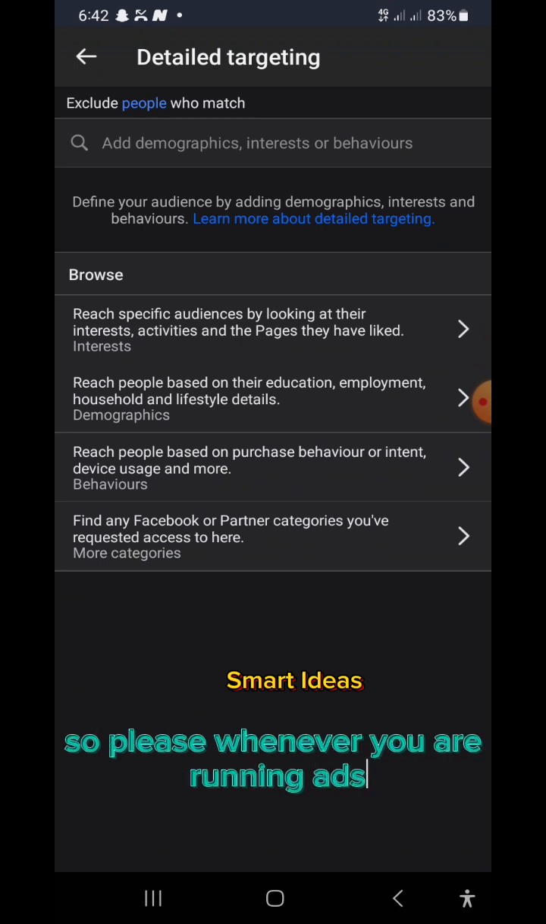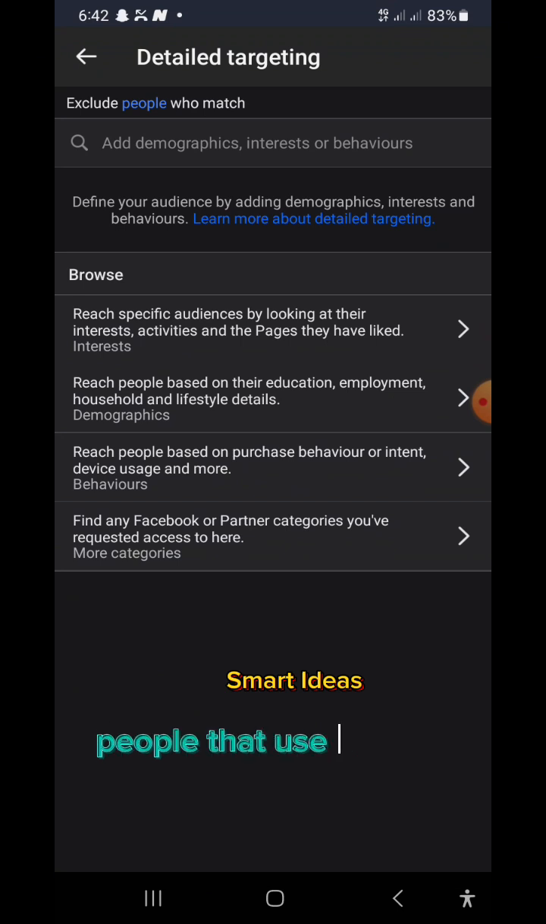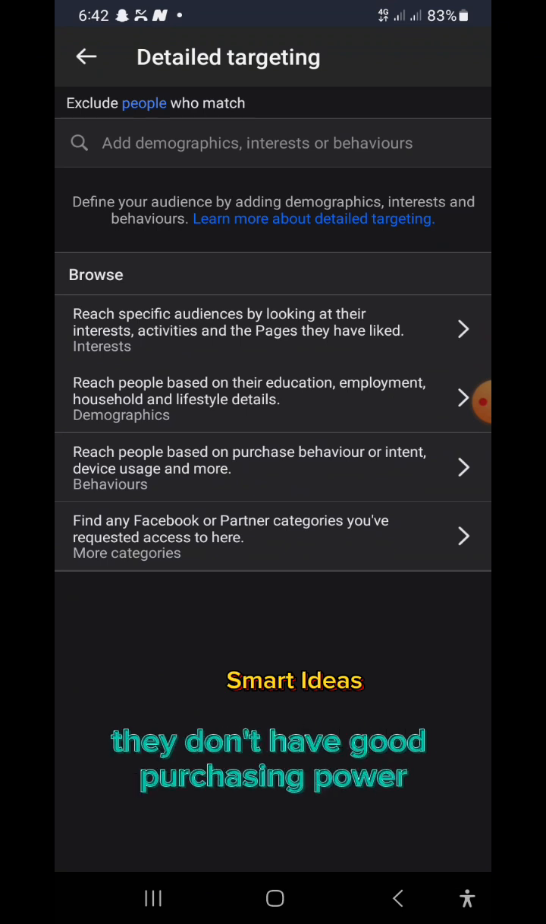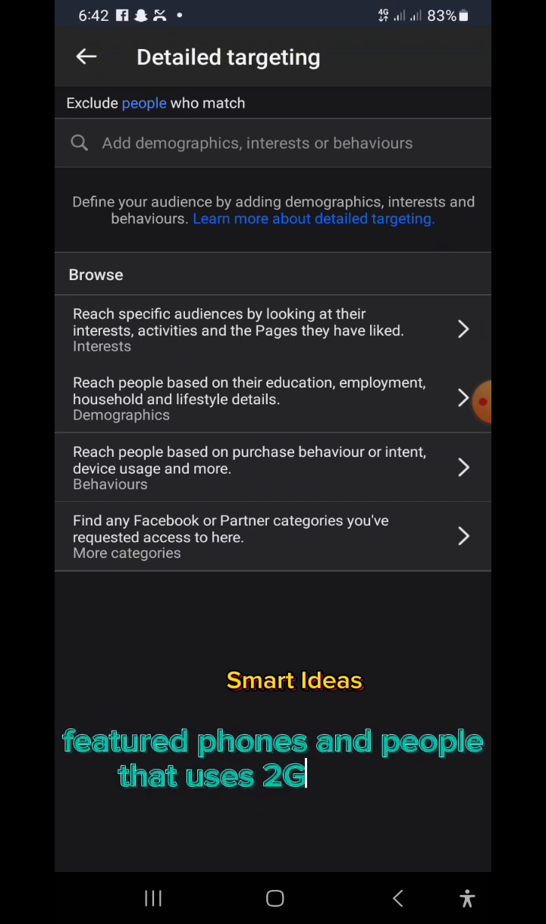So please, whenever you are running ads, pay rapt attention. Listen to this. Whenever you are running ads, don't let your ad go to these two sets of people that use feature phones that are not Android. Those small phones, they don't have good purchasing power. Don't waste your money on running your ad to them. Feature phones and people that use 2G network.